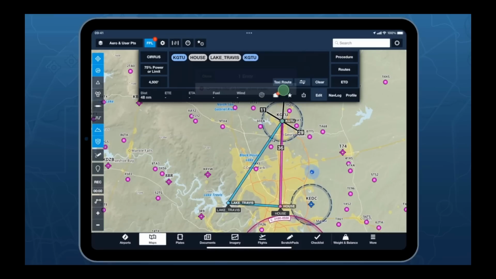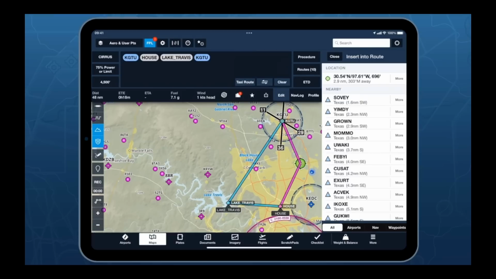Yeah, you can also rubber band to them as well. If you had a user waypoint nearby, you can grab the route and drag it over, and that will pop up as one of the available options in your list if you had a user waypoint near there.